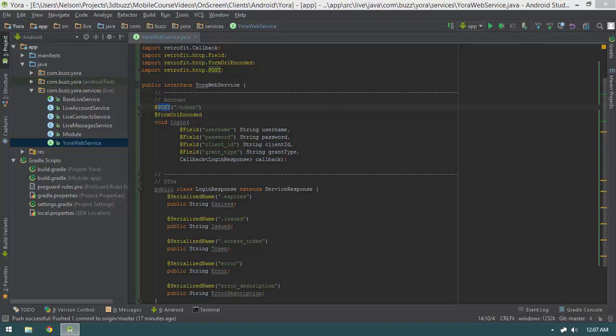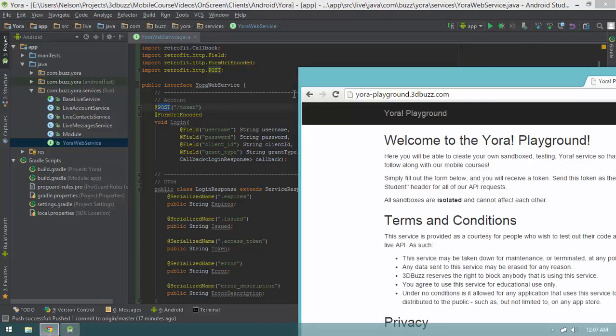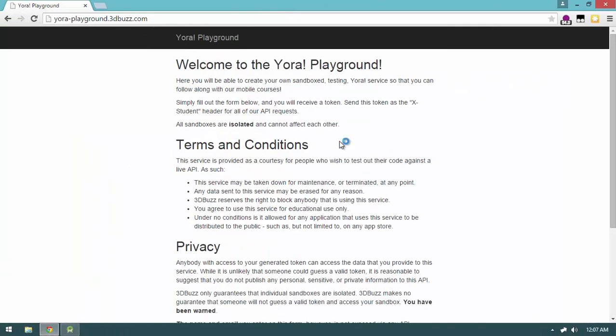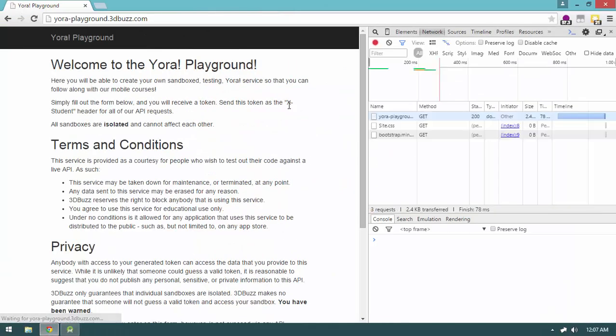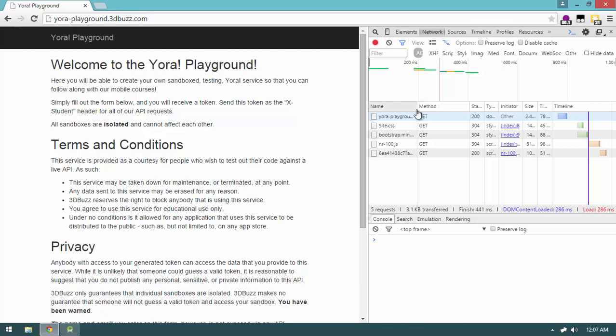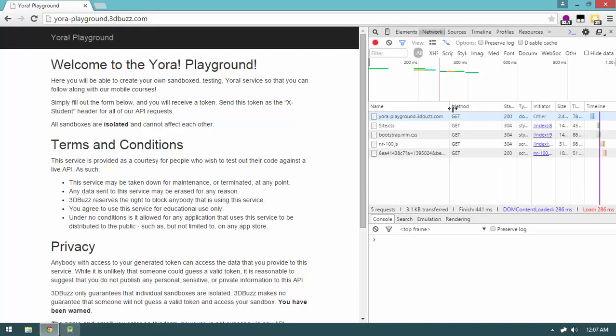But give me a sec for the playground to load, and I'll show you guys an example of what I mean by these verbs and how the post and form URL encoded works at a kind of lower level, so you guys might get a better idea of what's going on if you're not so much of a web developer. So here we have a normal GET request, and I can come up over here into my network, and I can see that we made a GET request to urlplayground.3dbuzz.com.